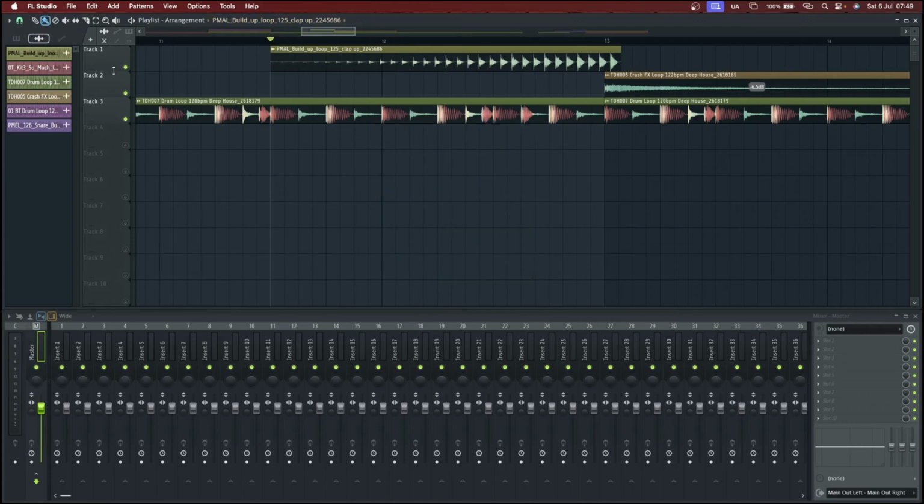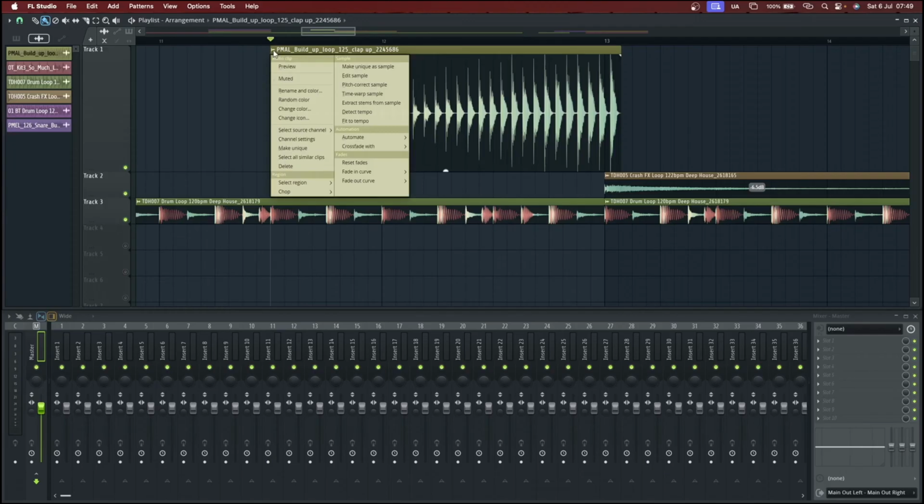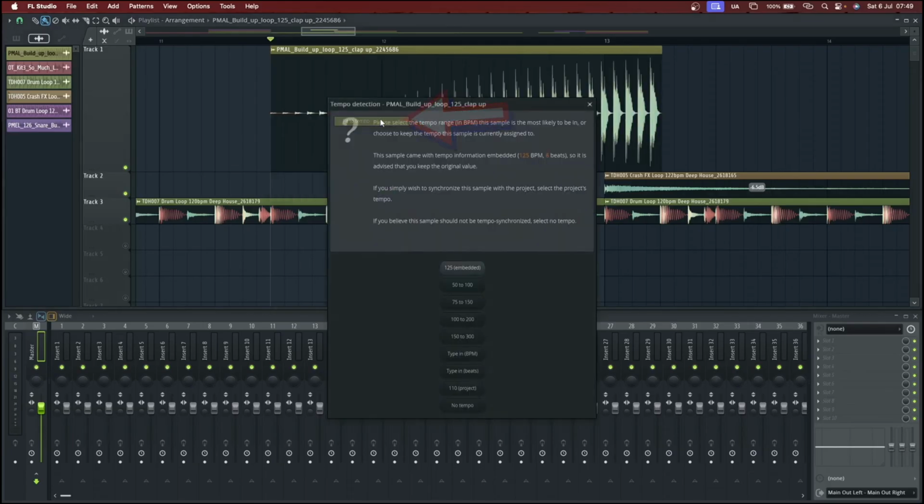Go to the upper edge of this roll here. You will see an icon there, a wave icon. Click on that. Then you will select fit to tempo. You select fit to tempo, and from this list, all you need to do is to click on type in BPM.